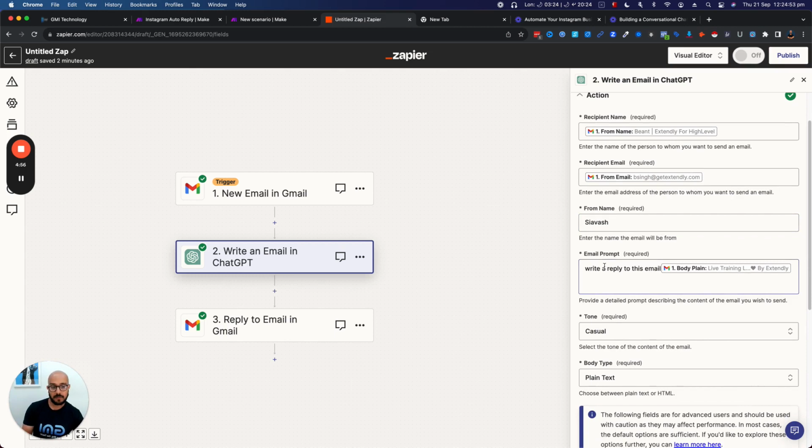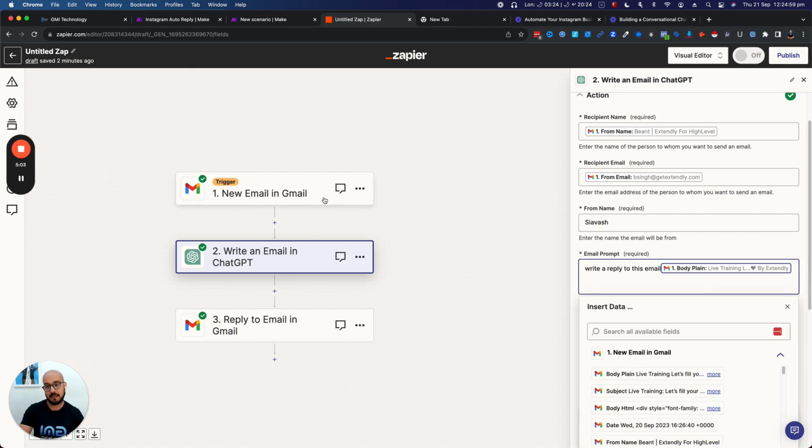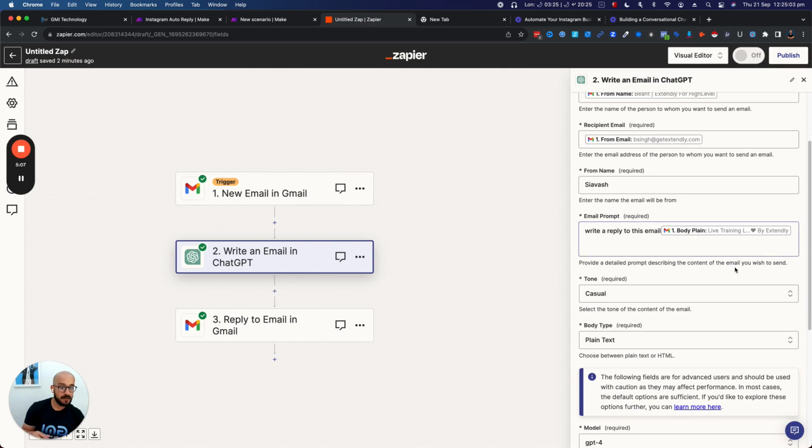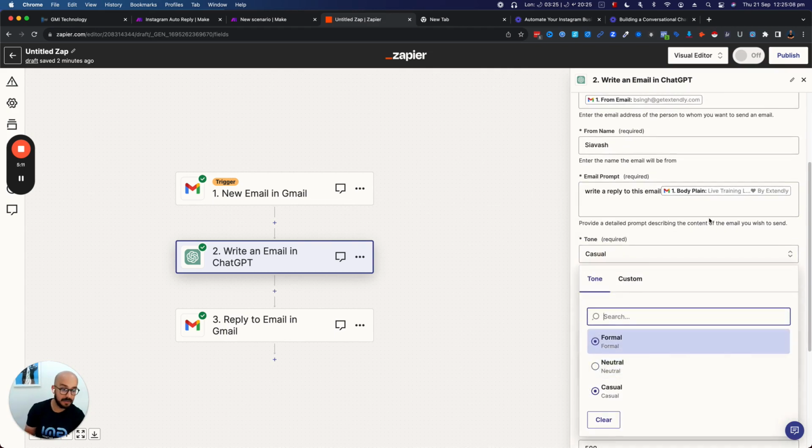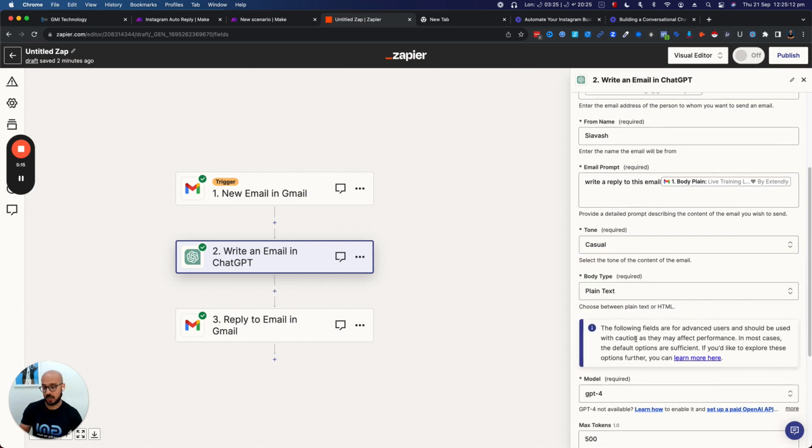And then the prompt, I'm going to keep very, very simple, and tell it to write a reply to this email. And then the email is coming from the trigger. And then you can define the tone: casual, formal, neutral, anything else. And the other thing is the body type of the email.